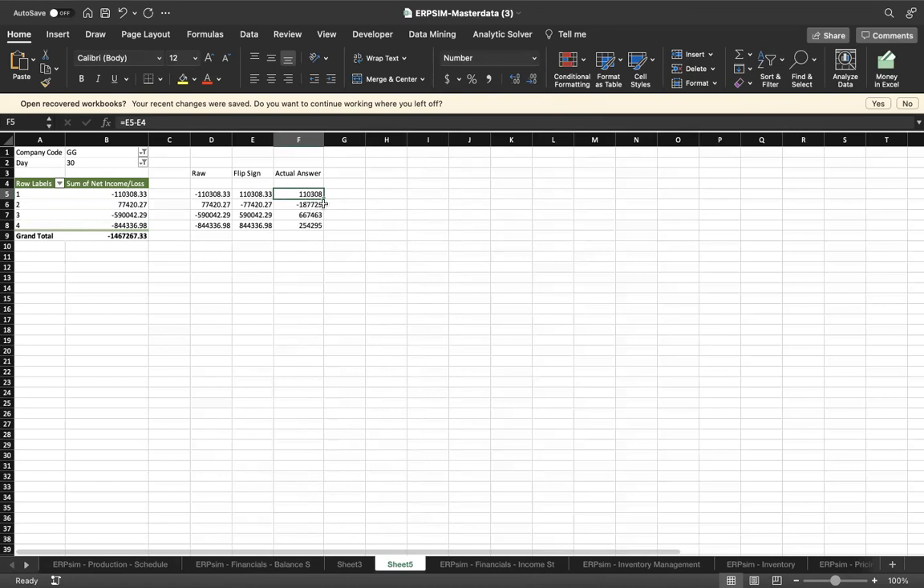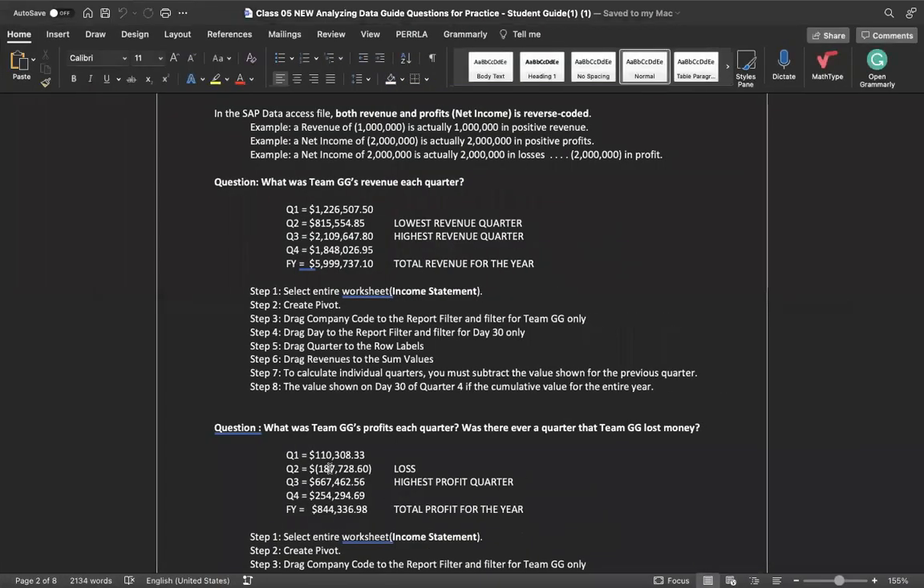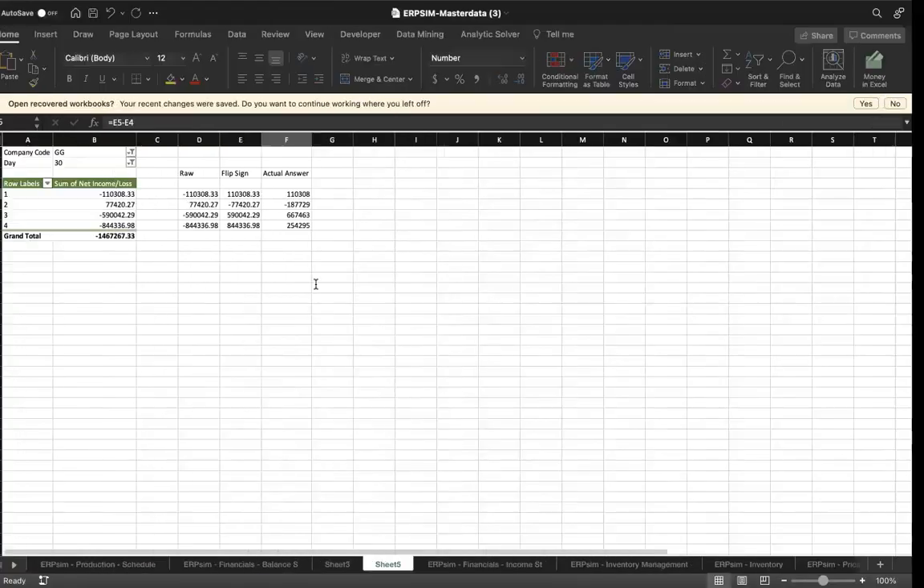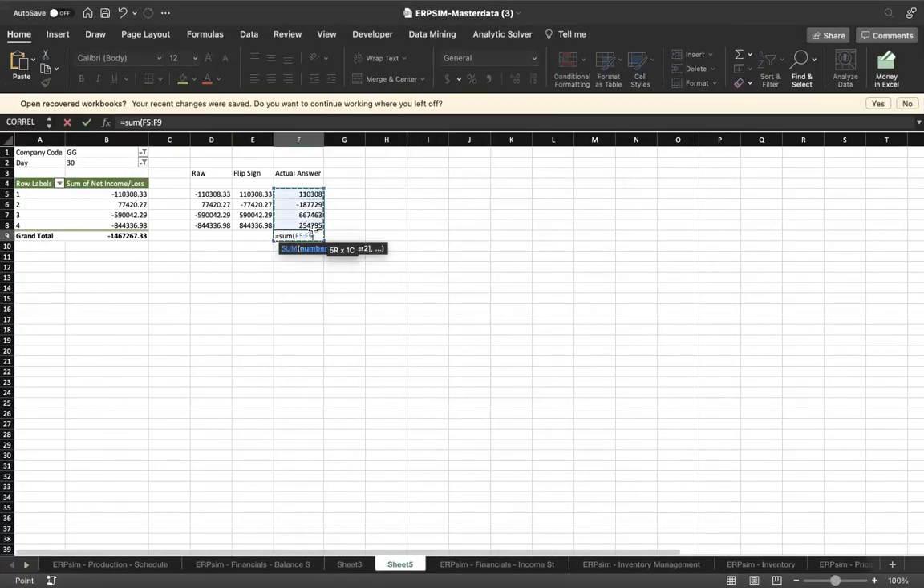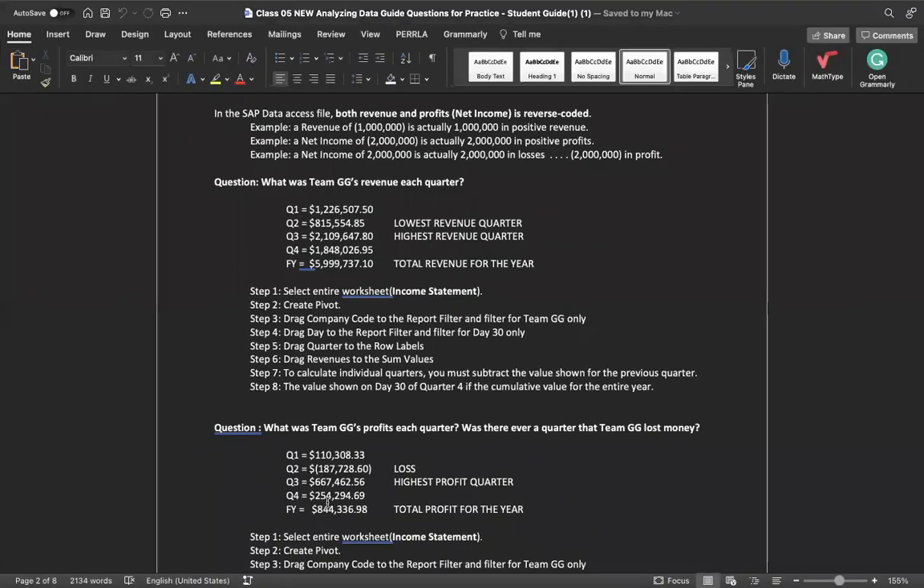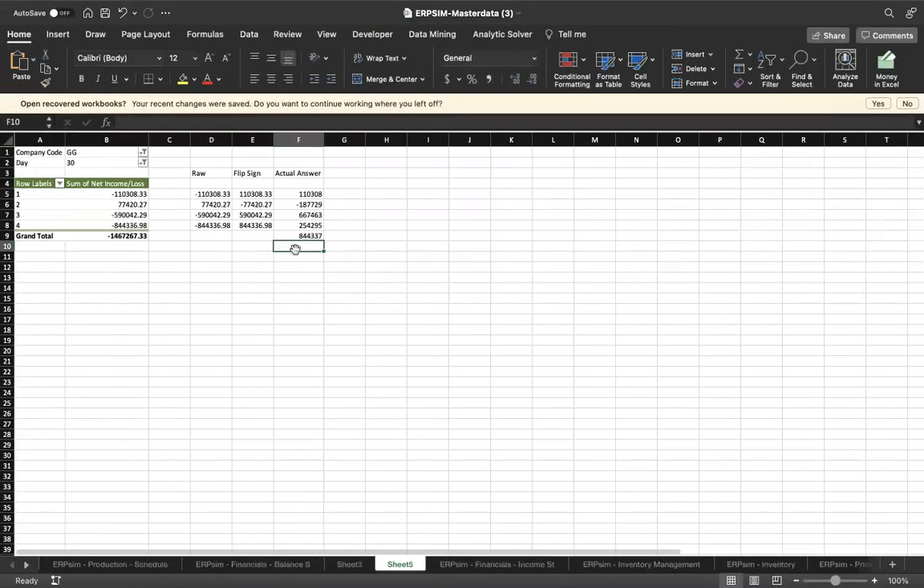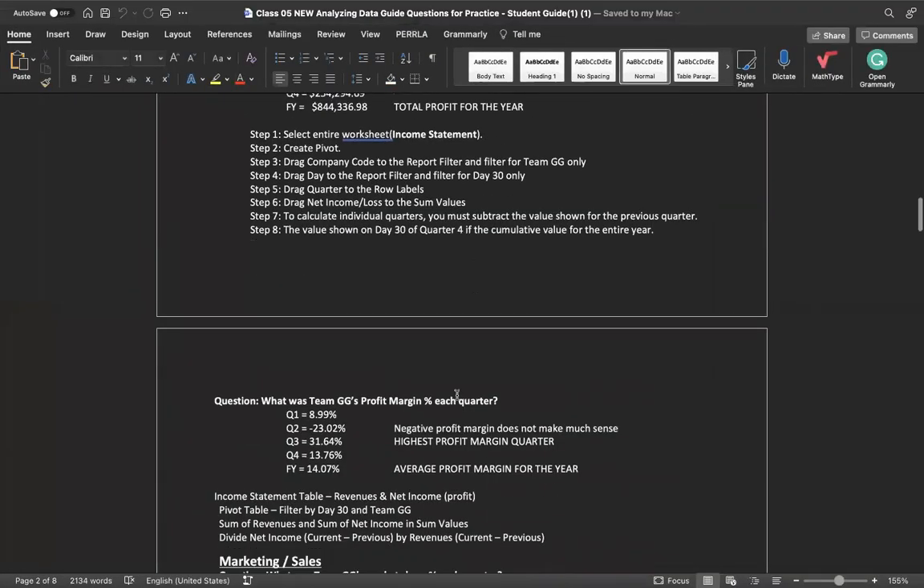Let's just verify that's right. 110, negative 187, 110, negative 187. Yep. Now, if you want it for the whole year, again, you just do the sum of all this stuff and done. So 844,337, 844,337. Yep, it rounds to that. So perfect. All right, that's that question.